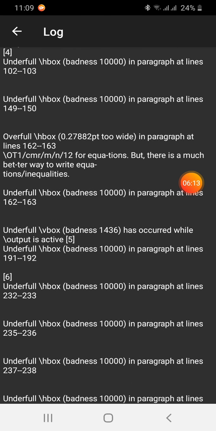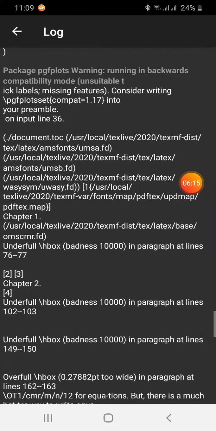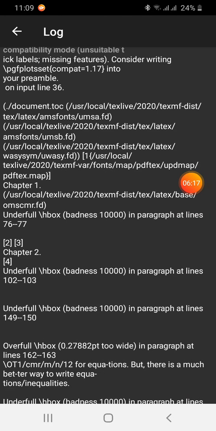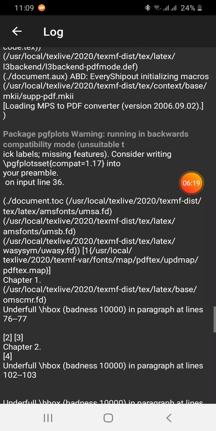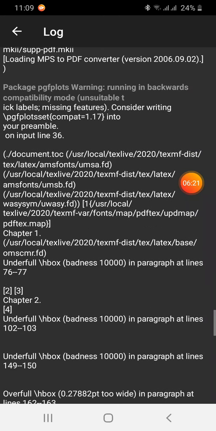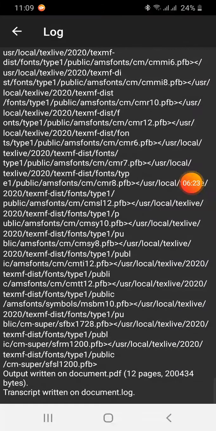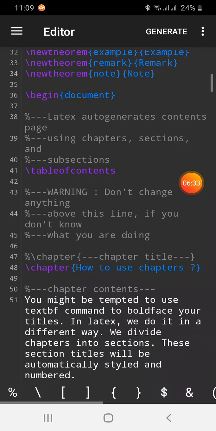These warnings are okay. They are like overflowing lines. LaTeX will automatically adjust the overflows, not much issue. But if there is an error, LaTeX will stop and it will not generate anything. So it is our duty to read through the document and correct the errors if there are any.